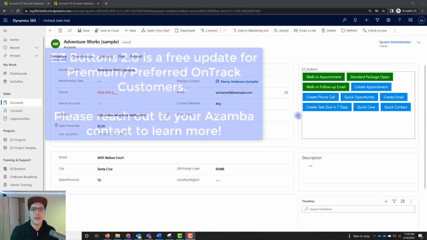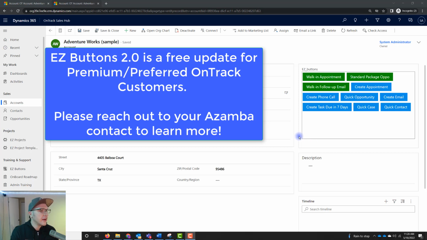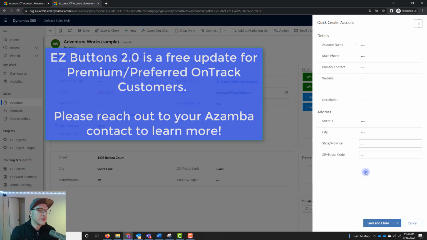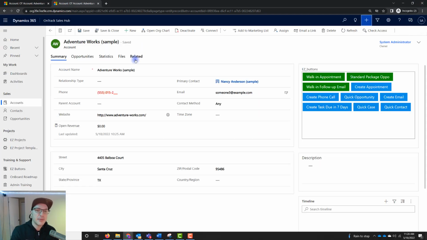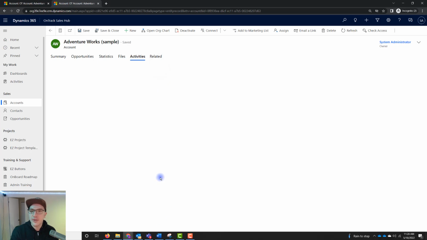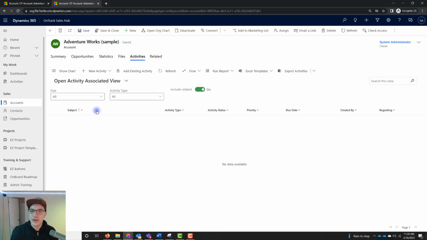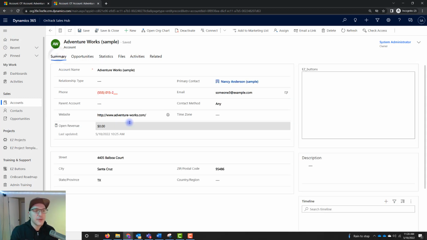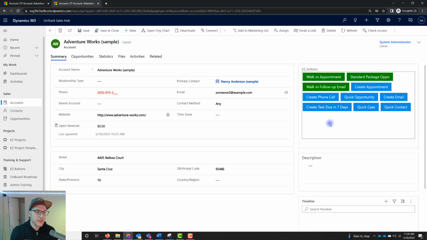one of our add-ons. This is Easy Buttons 2.0. As you know, Easy Buttons are designed to make repetitive tasks even quicker for your sales team. They don't need to be messing around, entering extra information inside of Quick Create here, filling in all these details. They don't need to be messing around, going to related, going to activities, waiting for this to load, clicking new activity, so forth. Instead, right from the summary screen, we have a panel here for Easy Buttons.